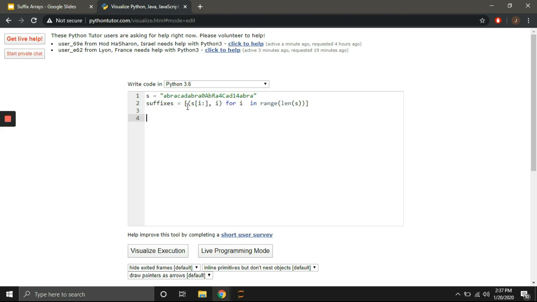The next thing we're going to do is sort this list by the suffix string. So suffixes here, we're going to sort using a key of lambda x, where x is, let's say, x in the 0th index there.